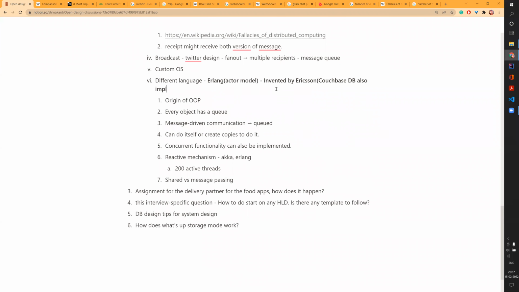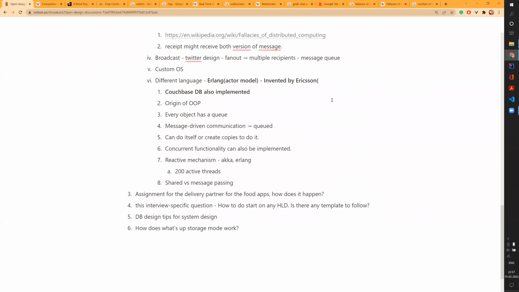So document is like Mongo, right? No, sorry, key value. Couchbase is key value, right? Yeah, Couchbase is written in Erlang.